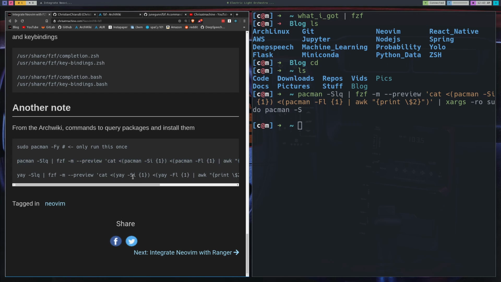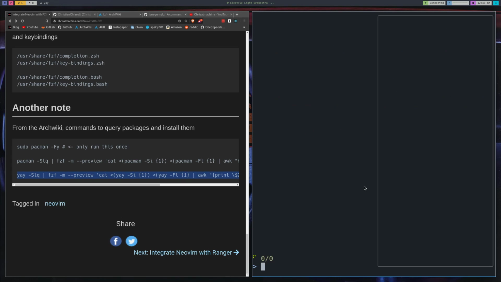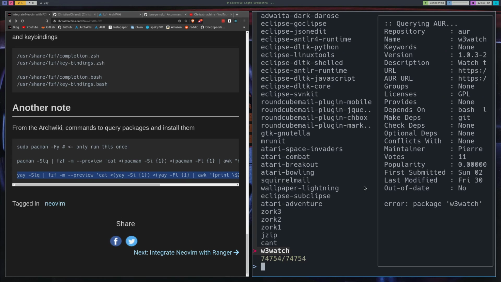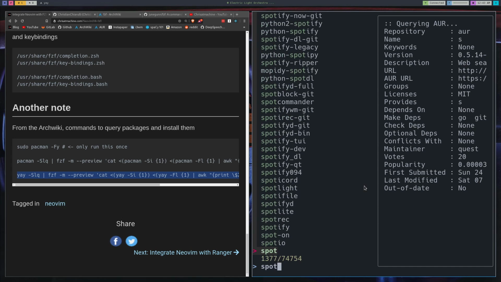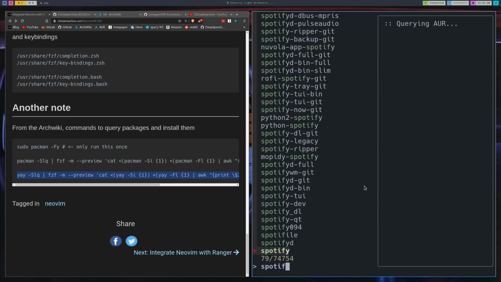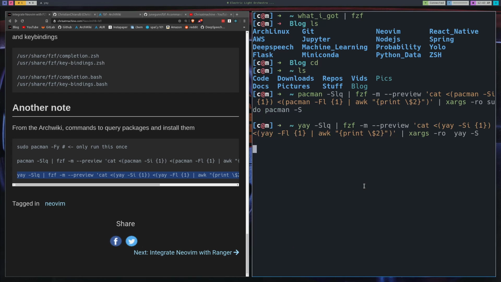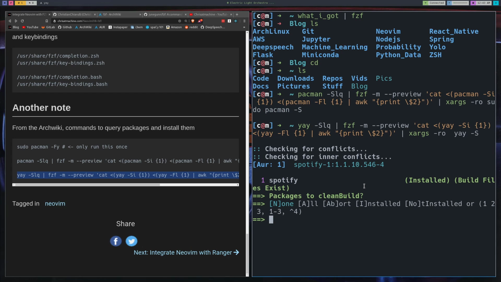Now, if you're really adventurous, you can search through the entire AUR with this command, and it takes a little bit longer, and I guess there's 74,000 things up there, but say we want to start searching for Spotify. All right, now we can search for Spotify. You can press Enter, and it'll start to install it. And I think there's definitely more you can do. I don't know what I'm doing here, but hold up. There's definitely more that you can do.